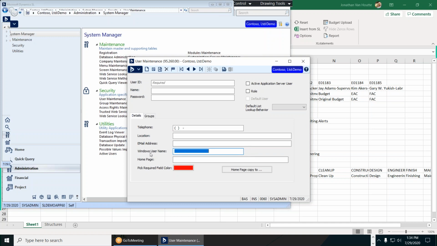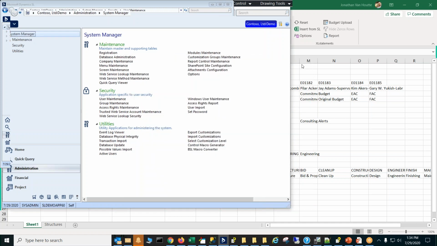So if you're unsure which you're using, if you go into this screen and just see a blank area here, you're using SQL authentication. That means if you want to use modular security, you're going to have to create those user IDs in Dynamics SL on this user maintenance screen, and then use that button and the link screen in XLstatements.